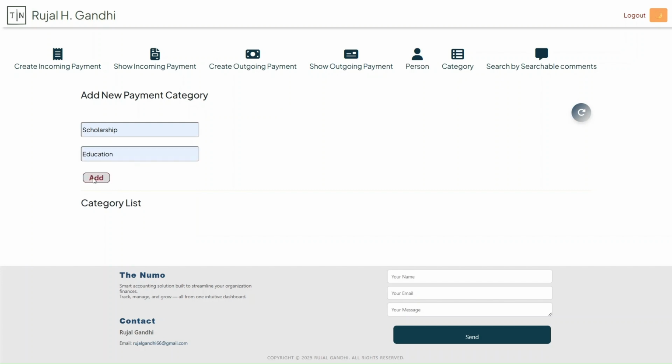On clicking the add button, the post API is called and the data is saved in the database. In the list section below, we can see that the entered data is displayed there. We will quickly add a couple of categories to proceed with creating the payments.